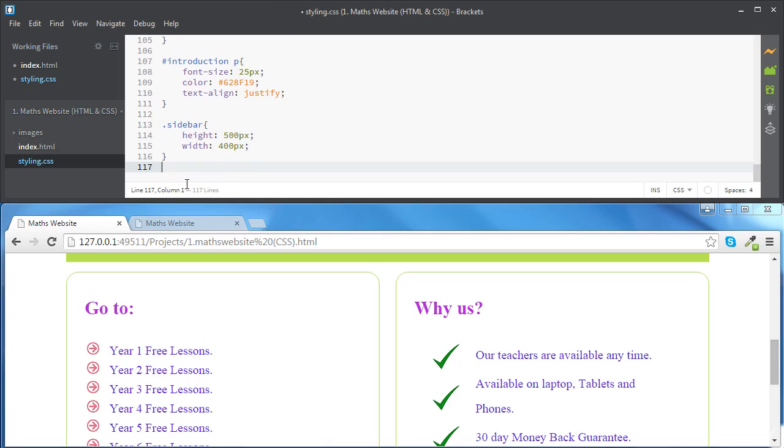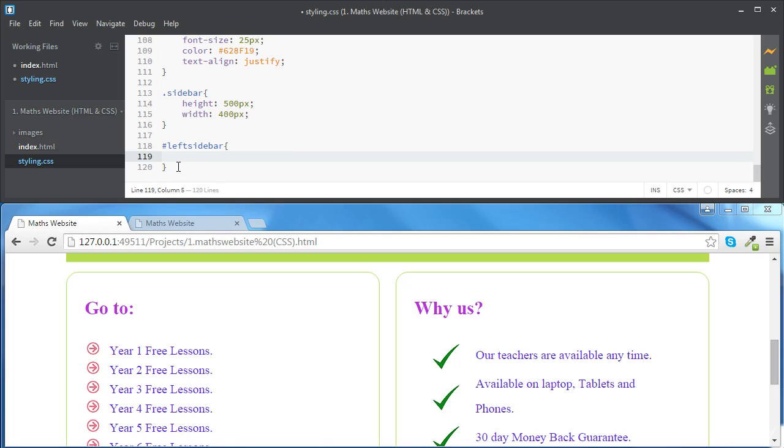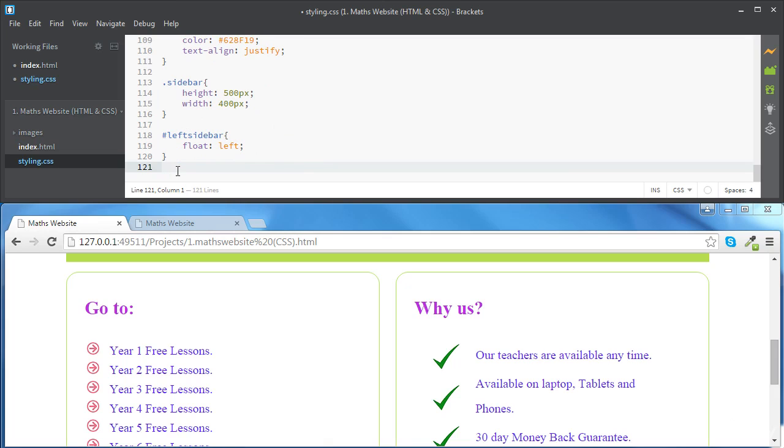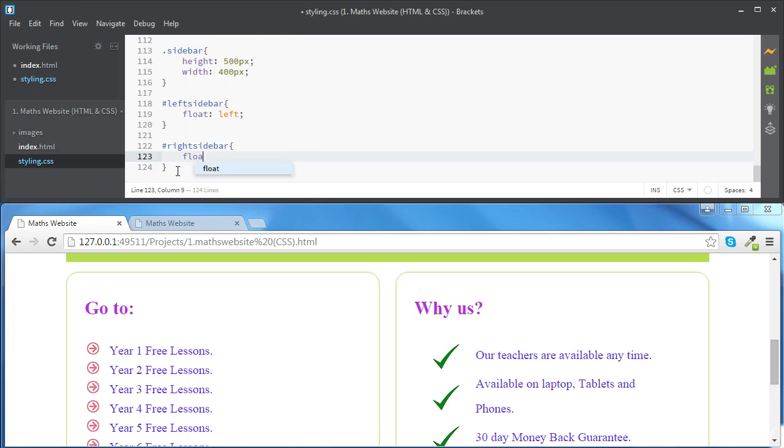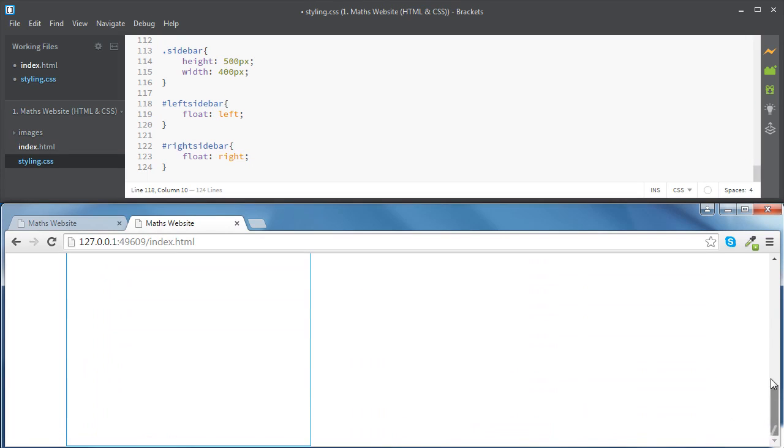Now we want the left-hand side sidebar to flow to the left and the right sidebar to flow to the right. So let's access each one using its ID. So left sidebar, and I'm going to use the property float to the left, and the right sidebar is going to float to the right. Okay. Now if you go to our page, you won't see anything yet.